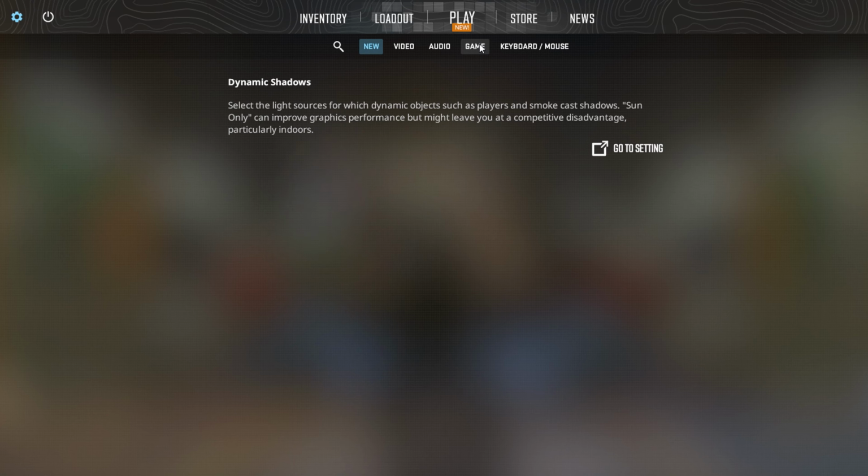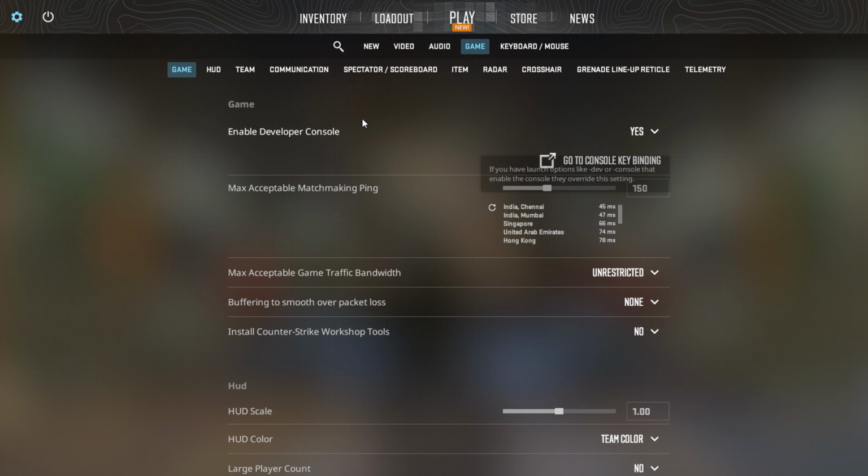Now switch over to the game tab. You'll see an option to enable developer console at the top. Click on the box beside it and choose yes to activate it. Perfect! Now your console is up and running.